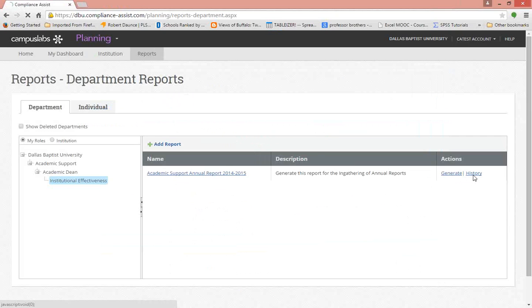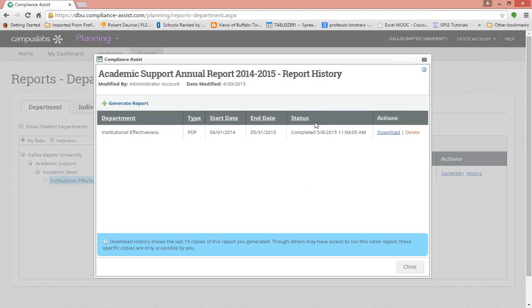There's also going to be a button here that says History. That's going to show you all the times that you generated that report, and you can re-download that particular version of the report. If you're doing some tests and stuff, you can delete them as well.